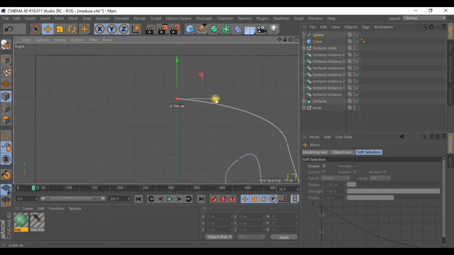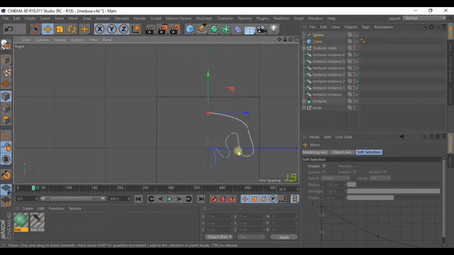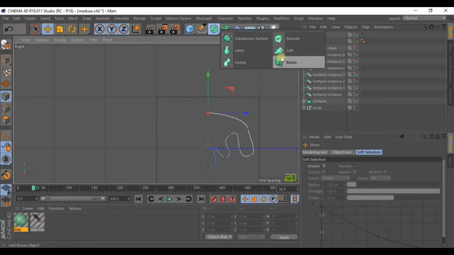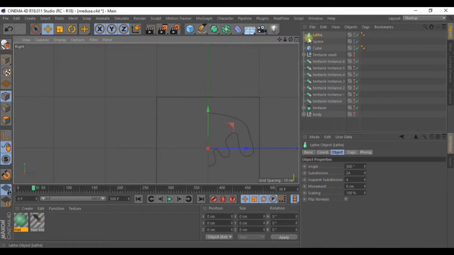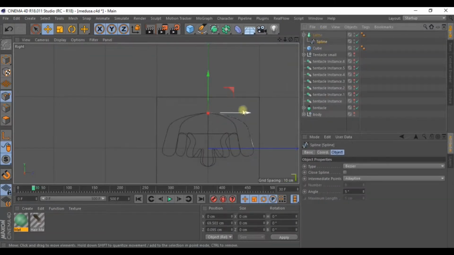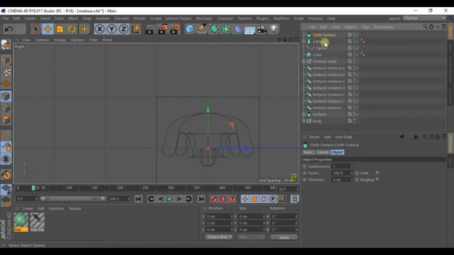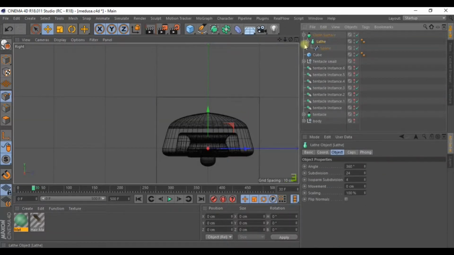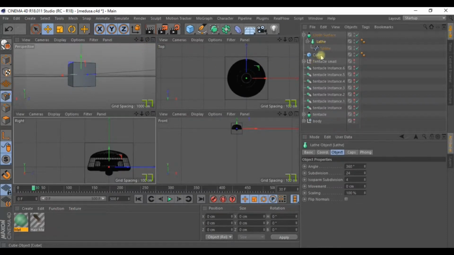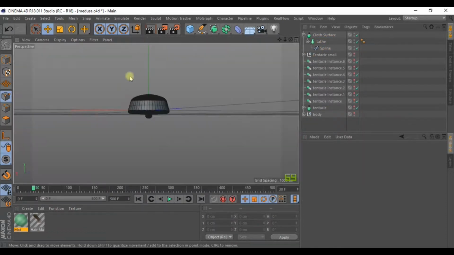Now adjust the points towards the center. And this, as I said, will be the interior of the jellyfish. We'll do the same as we did earlier. Go here, put the spline inside the lathe, and remember to go here to cloth surface, and then place the lathe inside that cloth surface. Delete the cube and let's see the shape we have.